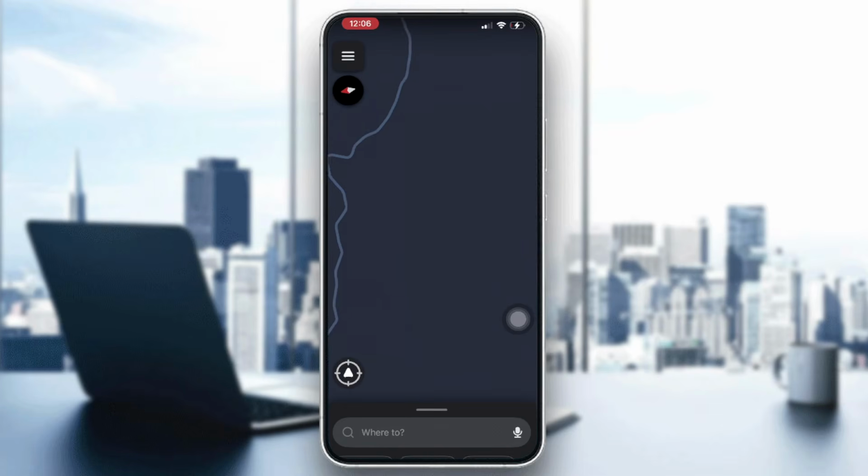So in today's video I'm going to show you how to sign in with Google on Waze. So we can sign in to Waze with your Google account directly from the app.